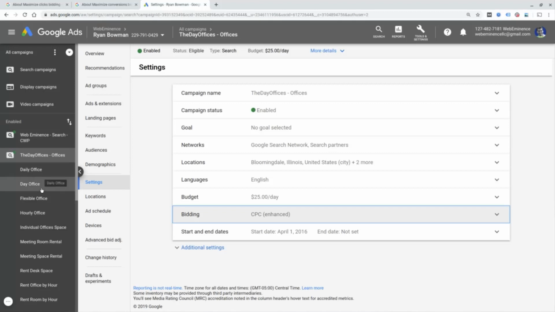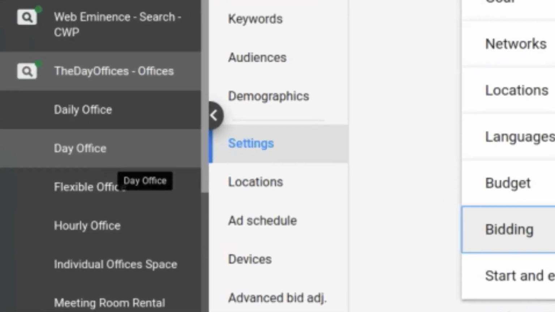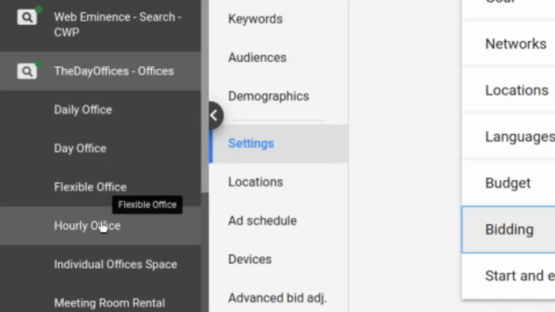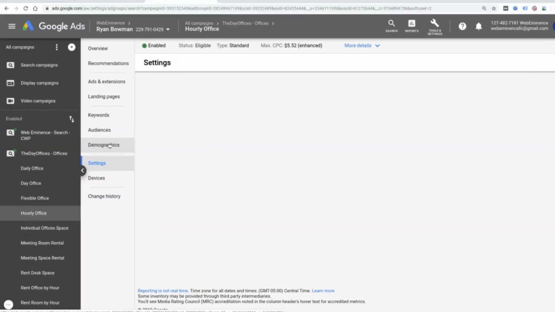One of the downsides of maximize clicks is that it can be a little dangerous if your keywords are not very targeted. Let me show you what I mean in this campaign we were just looking at. This is a campaign I'm running. It has to do with flexible hourly offices. So let's look in one of these ad groups, for example this one called hourly office, and I'm going to look at the keywords.